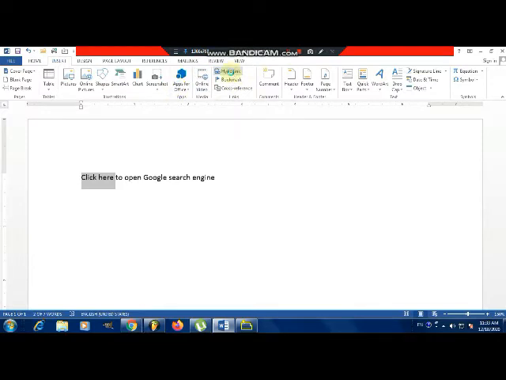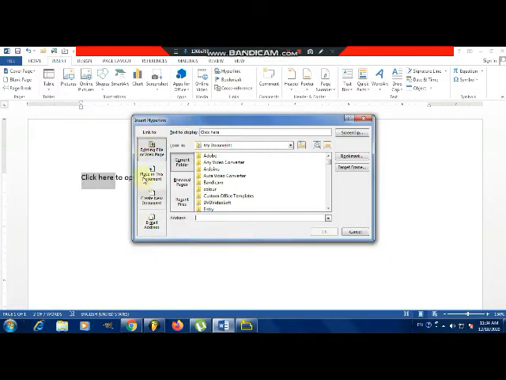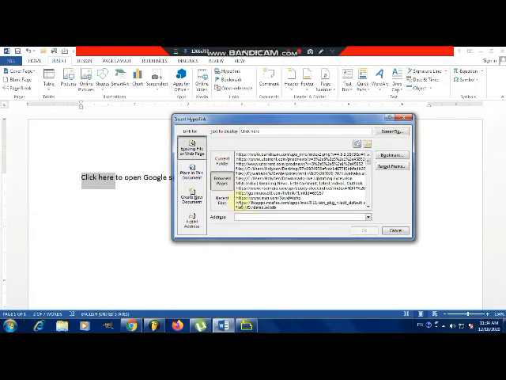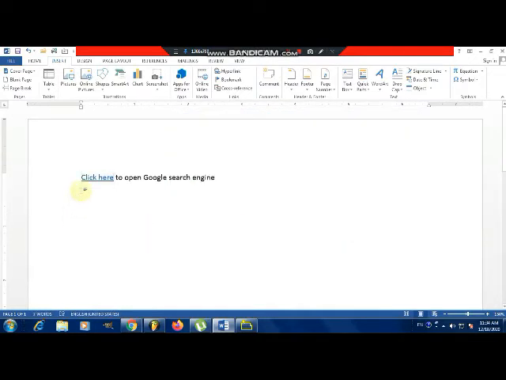Now click Hyperlink. Before that, you have to select the text to which you want to insert the hyperlink. Then select here the browsed pages, and write www.google.com, okay. Then click OK. Now the hyperlink is inserted for "click here", okay. Now when you click, it will open the program, but you need a reference key from the keyboard, and that key is Control plus click, okay.